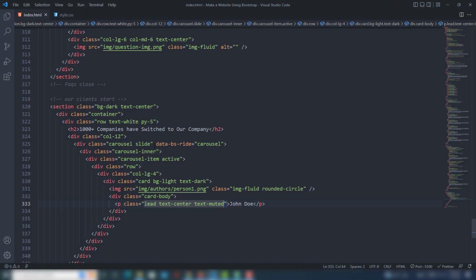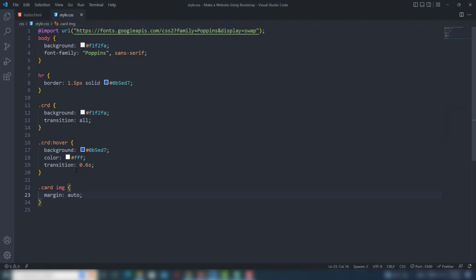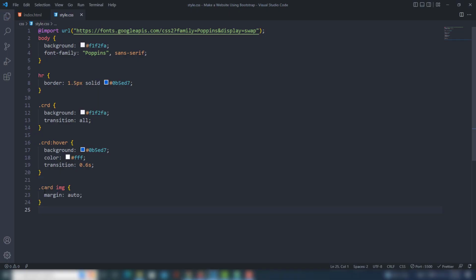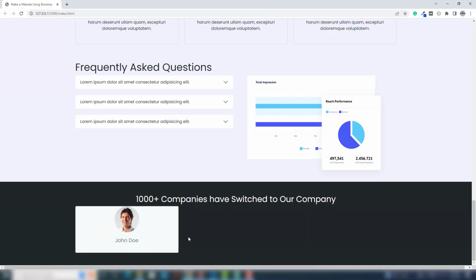So one more thing I'm going to show you. I've already used this one property there, card img margin auto, which means I want to display the image inside the center of the card, but I removed this one, as you can see. So we need to use this property, .card, this is the class name. Inside the card, have an image, I want to display the margin auto. Save that and let's see.